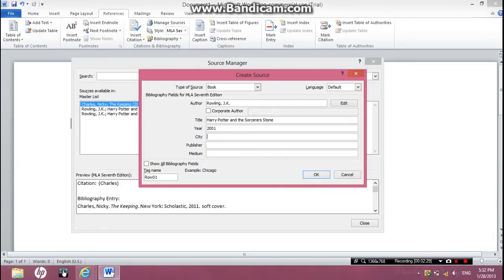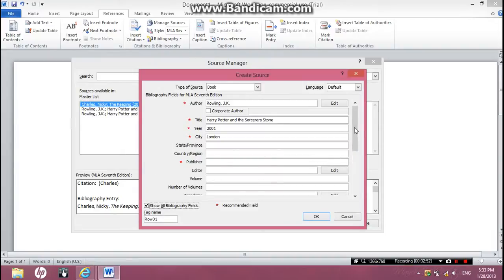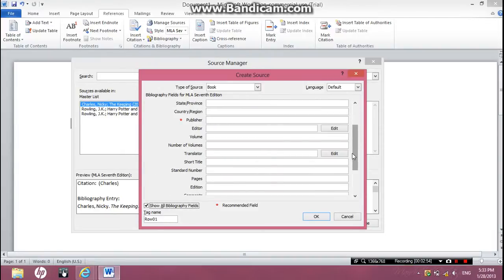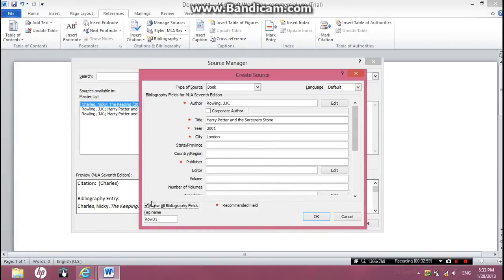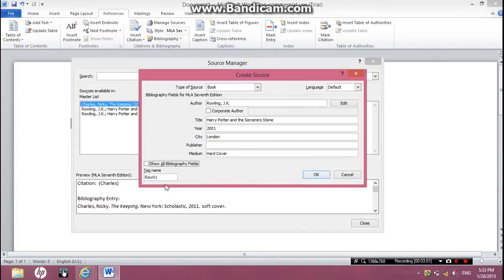Enter in your year, your city, publisher, medium. Now all of these fields are recommended and optional. Basically, enter in whatever information you deem necessary for the source. You also have the option of showing all bibliography fields. If you have more information that you'd like to enter, you can do so here in the extended menu. Okay, we're going to press OK.